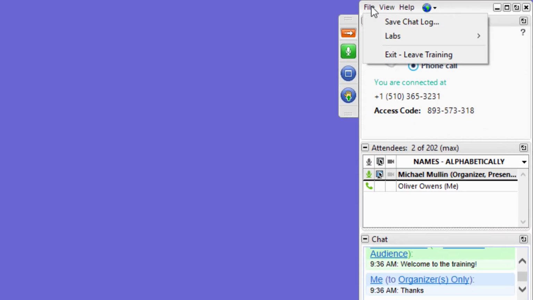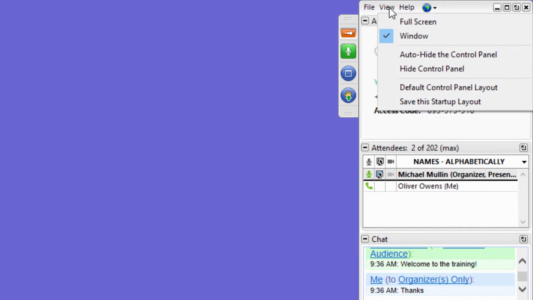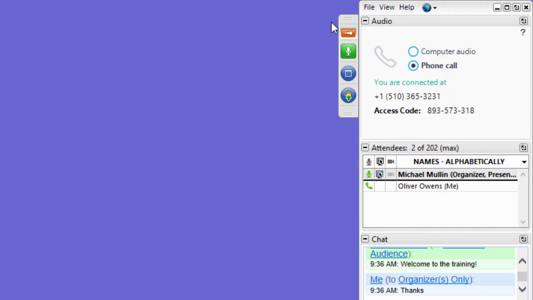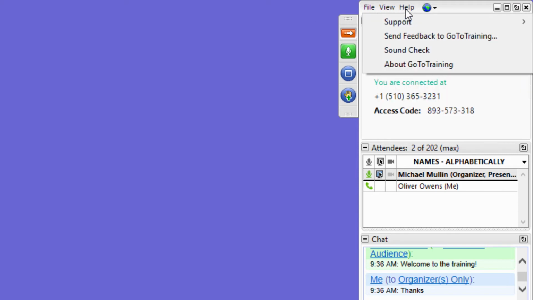Under the File drop-down, you may save the chat log for your records, view some new features that are presently being released under Labs, and you have the option to exit the training. In the View drop-down, you can change the appearance of the viewer window to full screen, windowed, hide, or auto-hide the control panel, and you can modify your control panel layout. The Help menu leads to support materials, a feedback option, and information about that version of GoToTraining.